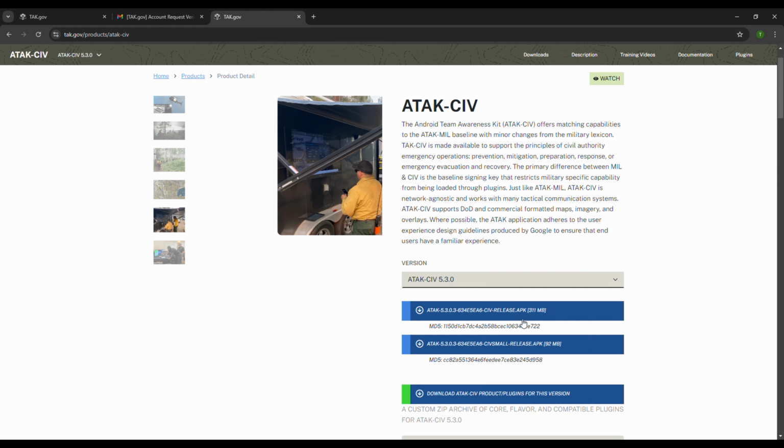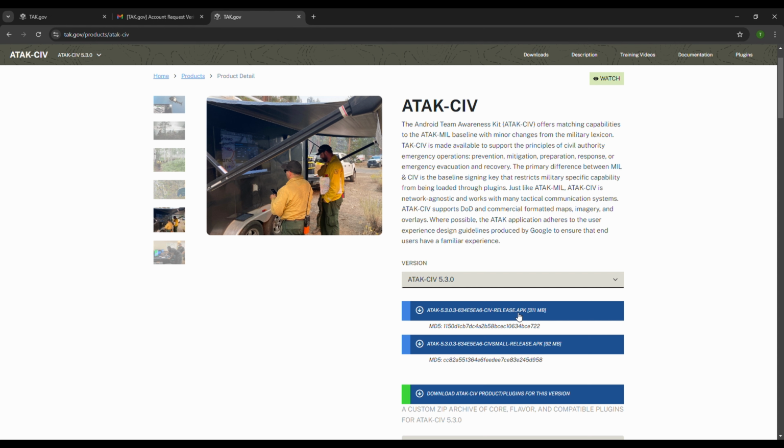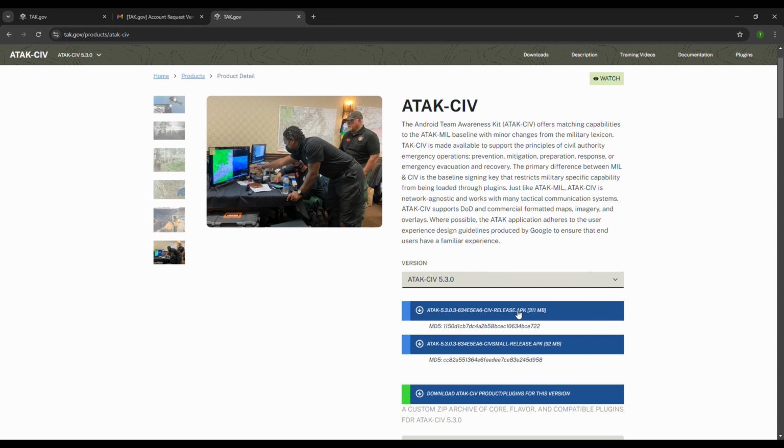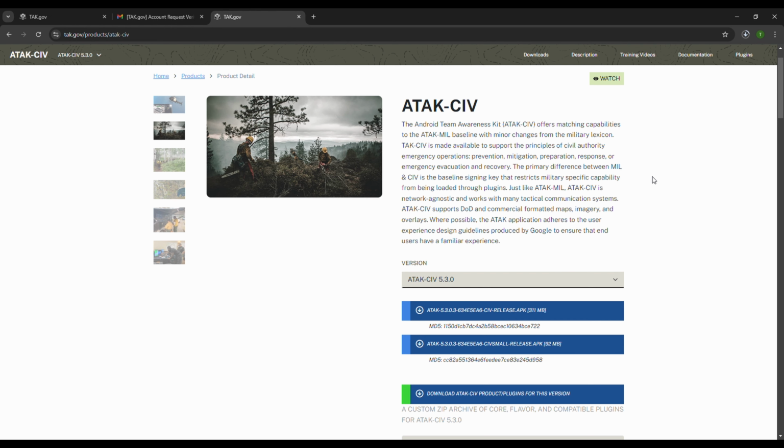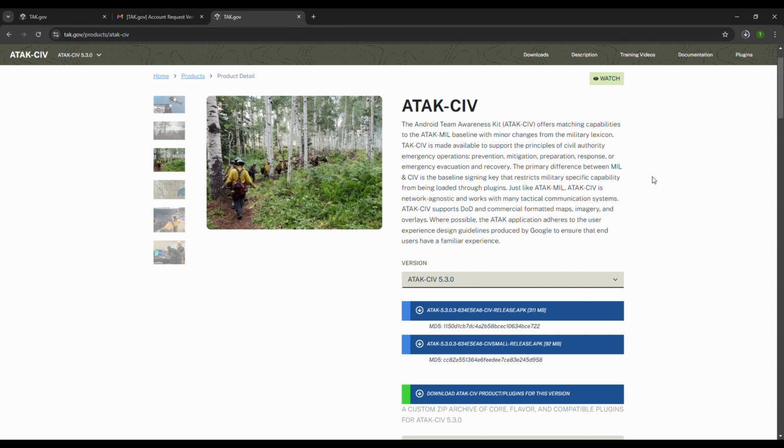You can download the standard release of ATAK, which includes the bundled plugins that we mentioned earlier in the video. You can do the Civ small release, which is the Play Store equivalent. The third option is to bundle some of the plugins from the ATAK.gov repository. We are going to proceed with downloading our first option, which is the standard ATAK Civ release.